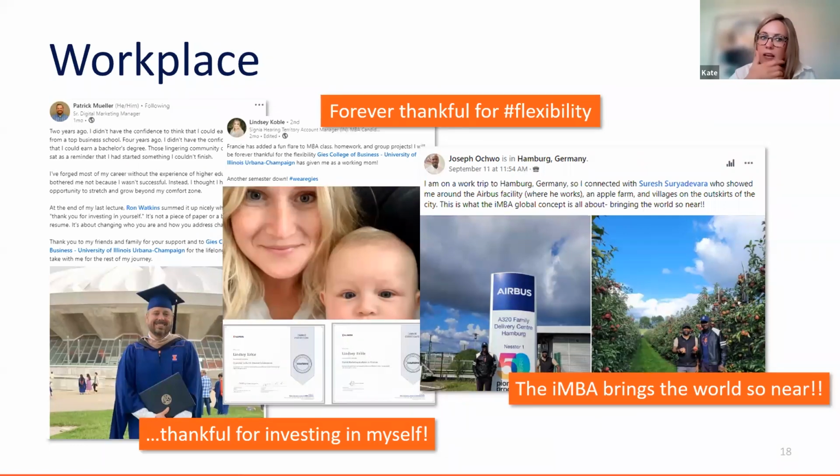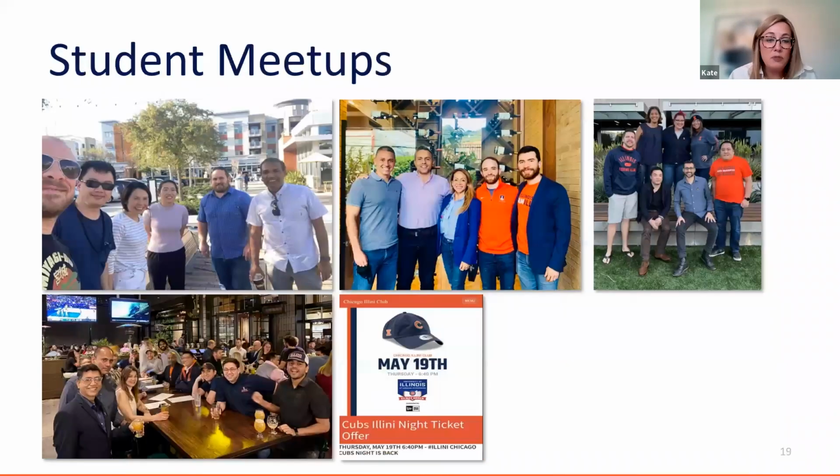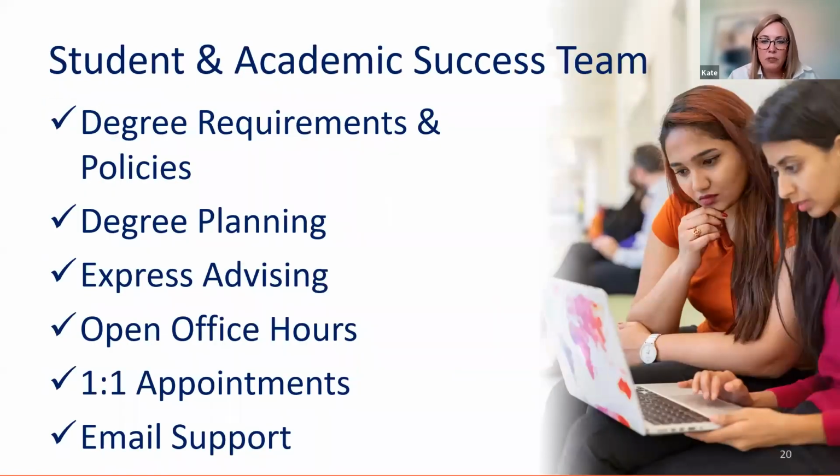Here's a slide just representing the workplace, and a couple of posts. The one on the right is a meetup where these students connected in Germany randomly. And then Patrick on the left had a thoughtful graduation post, all kinds of posts on there. Here are some student-led meetup pictures. These happen domestically as well as internationally. The one in the middle is in Colombia. And so that's just another, as Gaurav said, great opportunity.